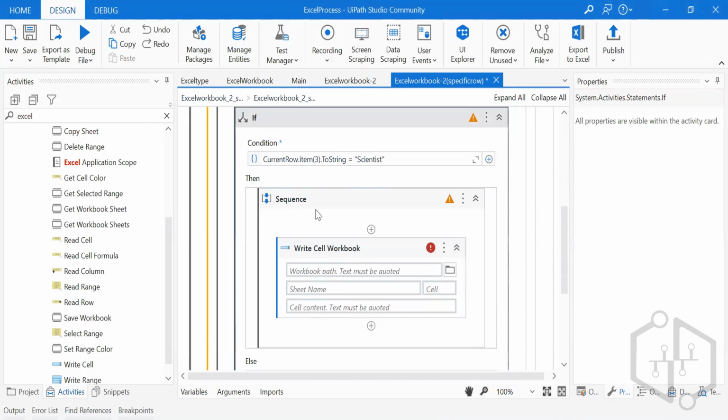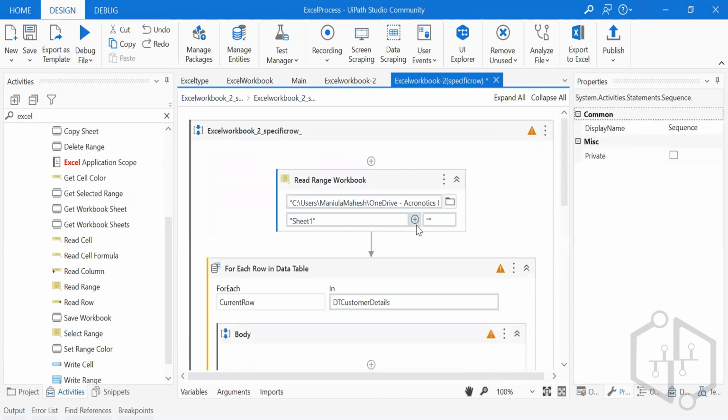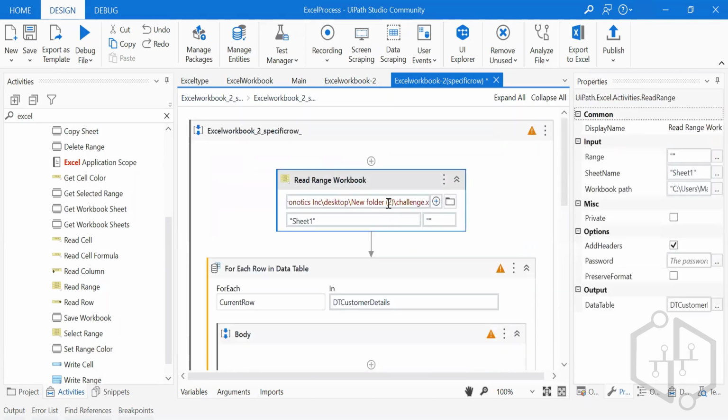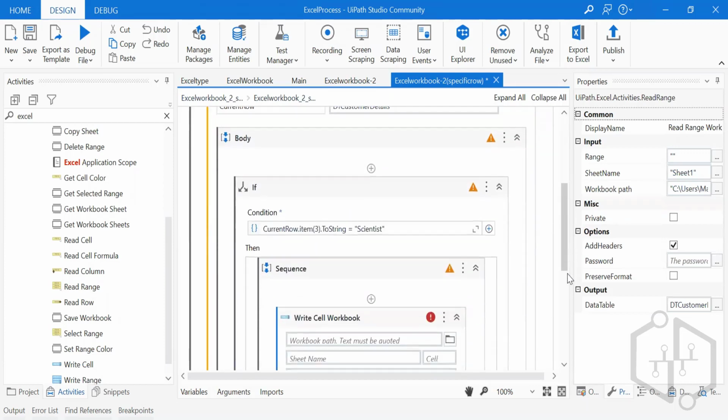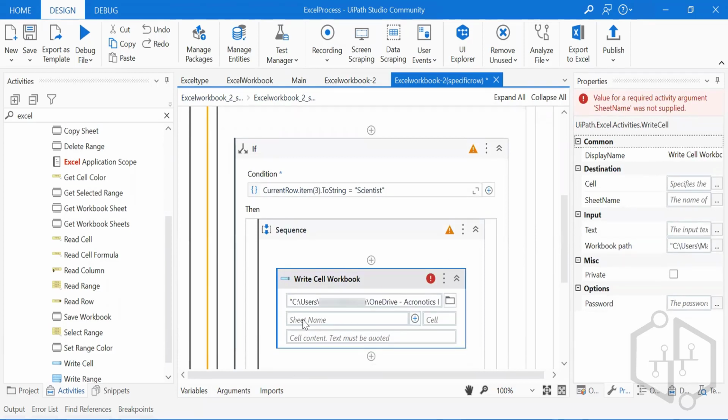Okay, you told me, no, Manjula, I want to write it in the workbook. Right? I removed the message box. So how to write cell by cell? By using write cell workbook. Again you need to tell the workbook name. What is the workbook name? Let us copy this. Control A, Control C. The same workbook. So I'm going to write Control V. Same workbook.